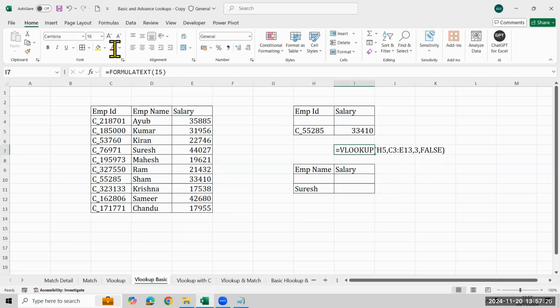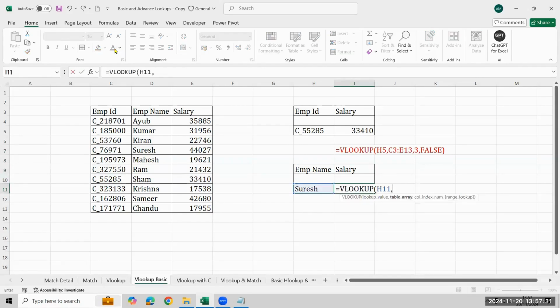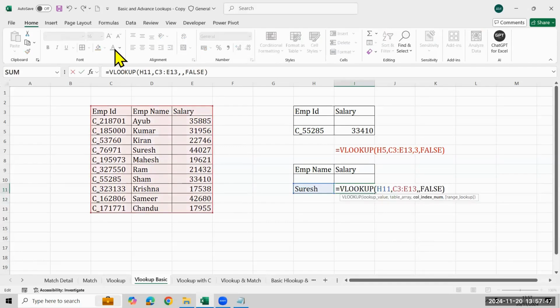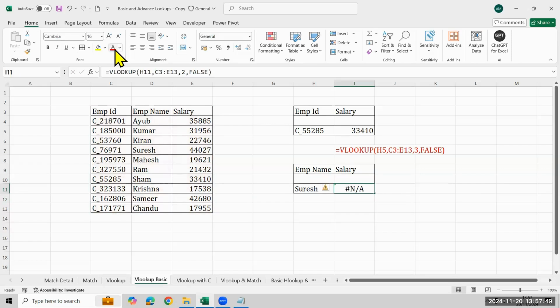Now let's understand the second one. If I'm using here VLOOKUP and selecting this, and selecting the table from employee ID and giving the column number, what should I give? 3. Thank you. 3. And then exact match is FALSE. Am I getting the answer? Okay. In case I'm giving 2 here, am I still getting it? No, sir. No. What is the reason behind this?